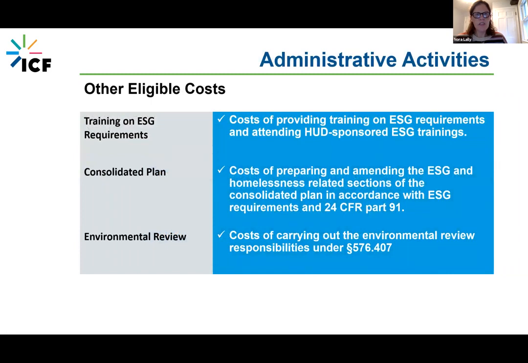Other things you can do with administration, this is where we talk about training on ESG requirements. That's where this one goes. If at the planning level, you are involved in preparing data or information for the recipient's consolidated plan, this is where that time and resources would be charged to that consolidated plan activity. And also the costs of carrying out environmental review are charged under the administrative line.